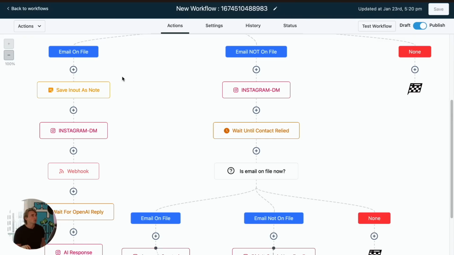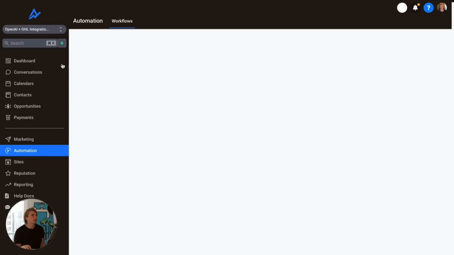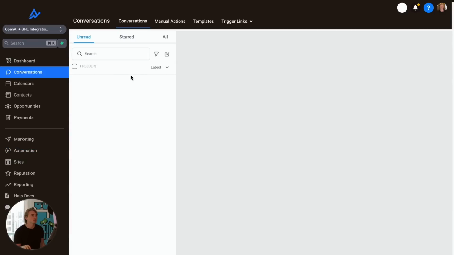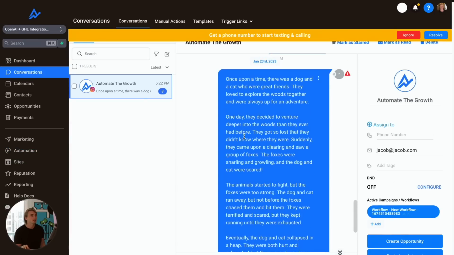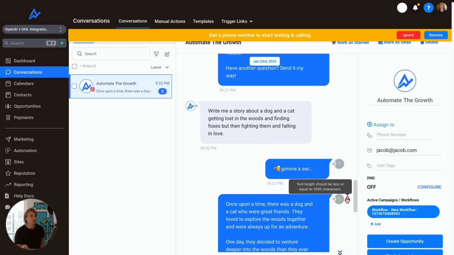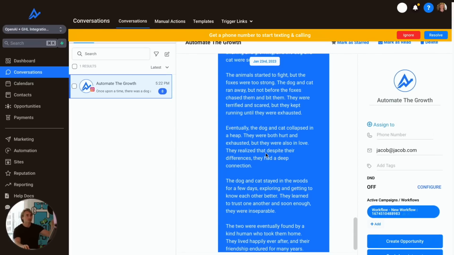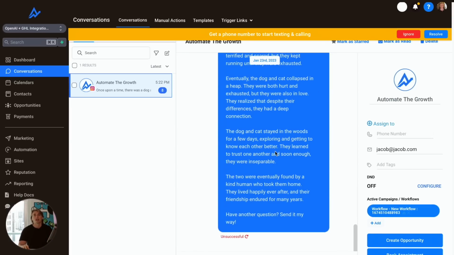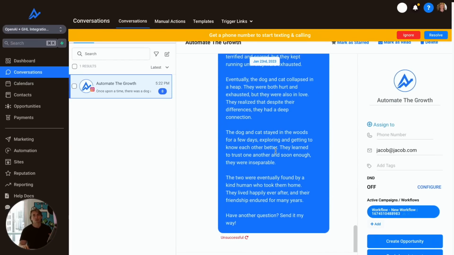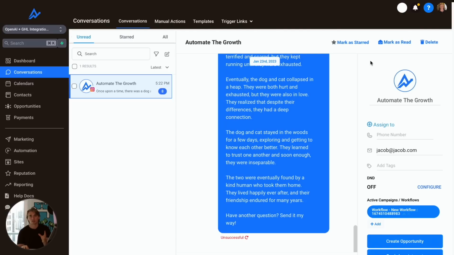So what we need to do is we're going to go back, we're going to go to conversations, and we'll see that this is probably the case here. So yeah, it failed. You're going to see right here, text length should be less than or equal to 1,000 characters. So again, it created my story here. It was a great little story that it created, whatever. And the problem is that Instagram won't allow us to send more than 1,000 characters. So it has nothing to do with HighLevel. It's just Instagram in general. You can't send more than 1,000 characters in an Instagram DM.